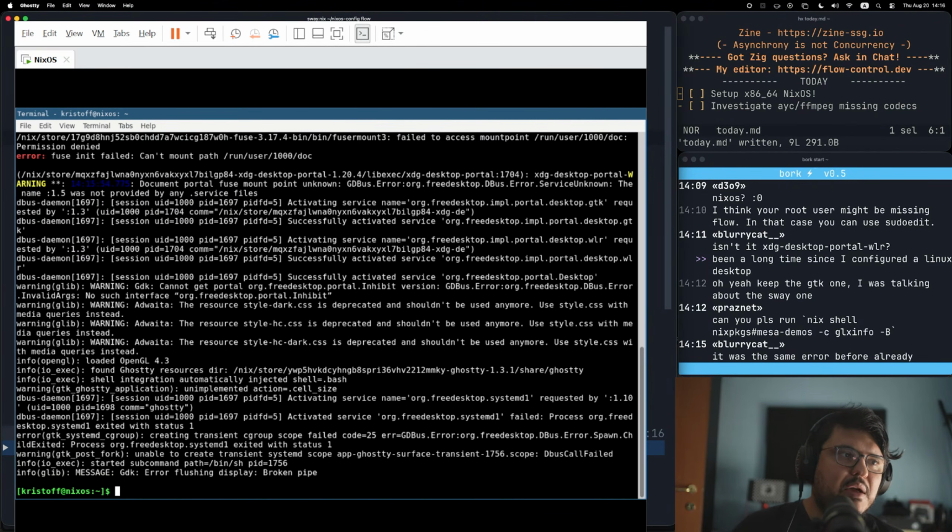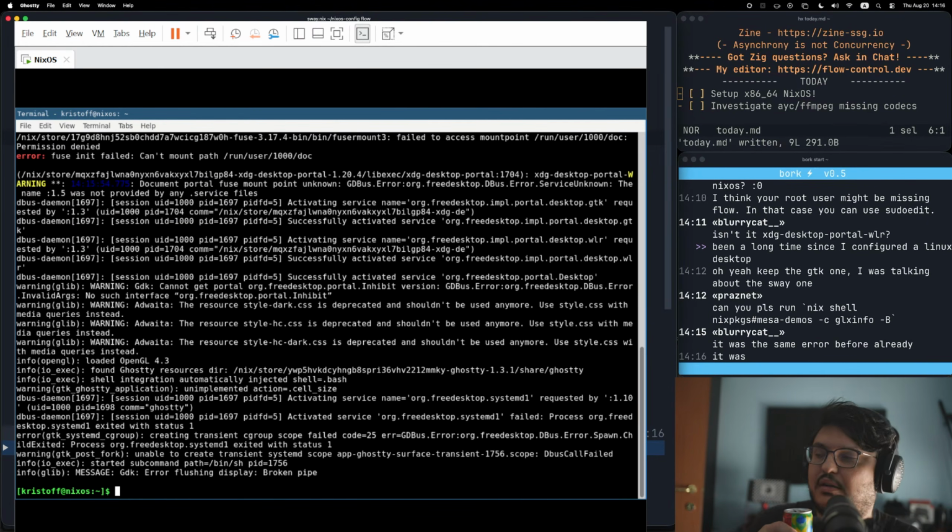No, I don't think it's the same error as before. Previously, it was not saying GDK error flashing display broken pipe. It errored that out earlier, and most importantly, also I lied. Sorry, I did refill my water bottle, but I also got a can of Coke.